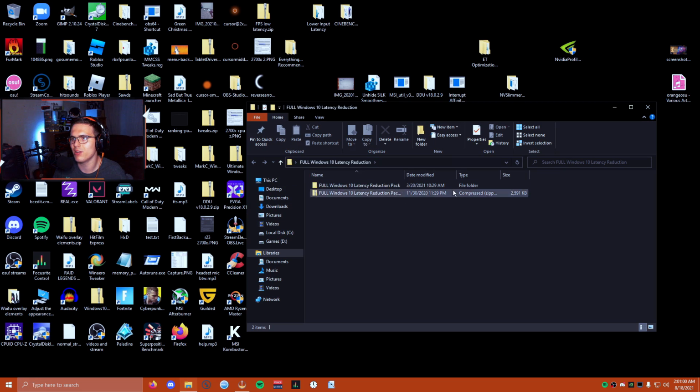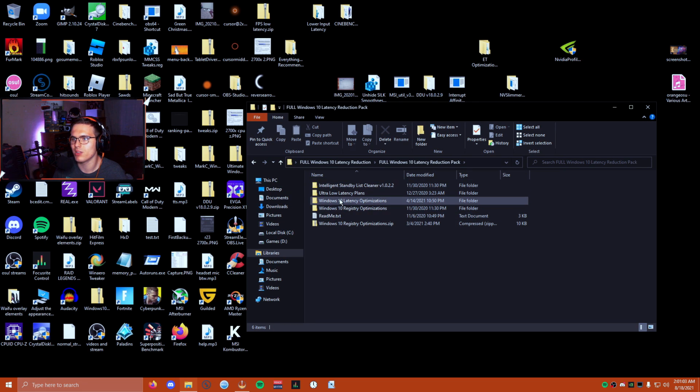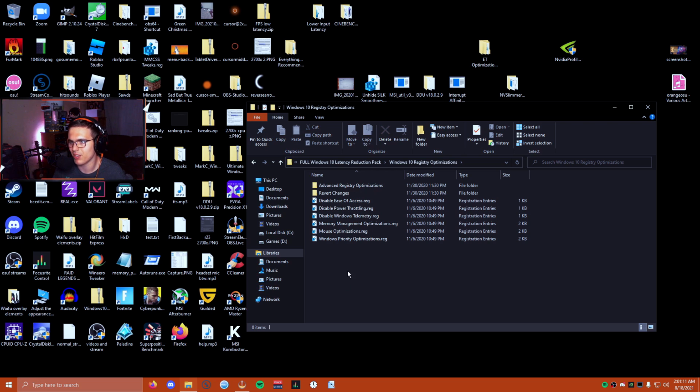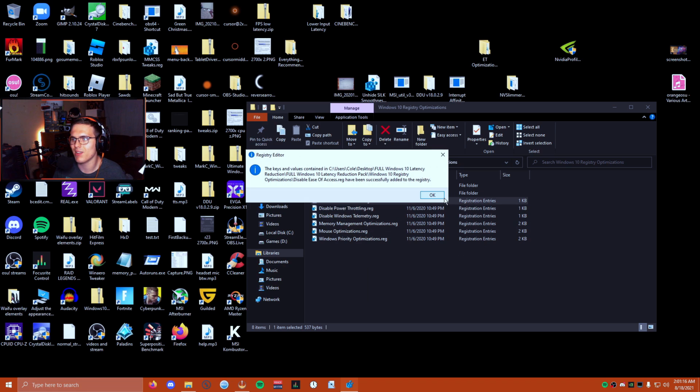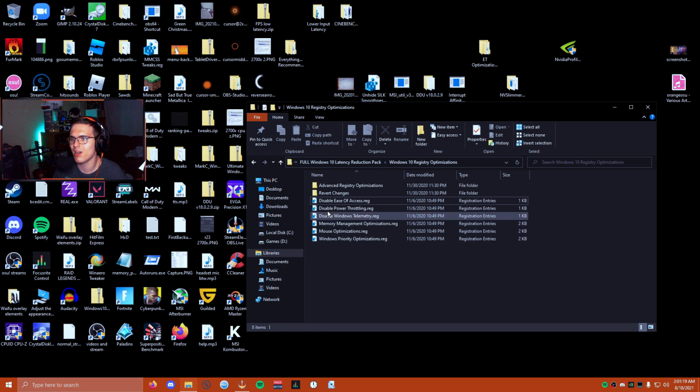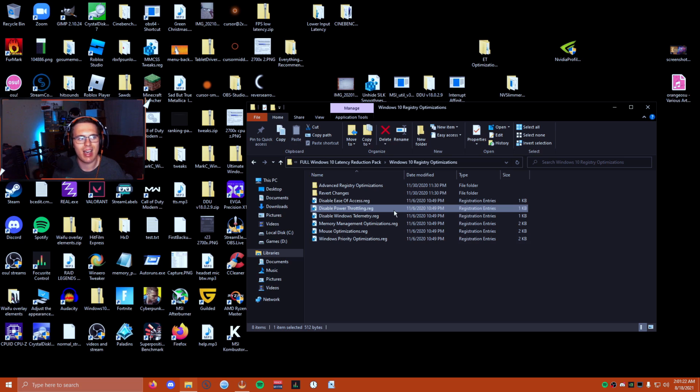We're going to go into full Windows 10 latency reduction. We're going to go into Windows 10 latency options. We're going to go into Windows 10 registry options, and we're going to do a couple of things in here. Disable ease of access. Disable this if you don't want to have any of the ease of access stuff on. It's just a quick little tidbit there. Disable power throttling. Generally, I recommend to have this enabled still. Do not run this tweak if you are on a laptop because you will have horrible battery life, and it will keep your processor running hot at idle.